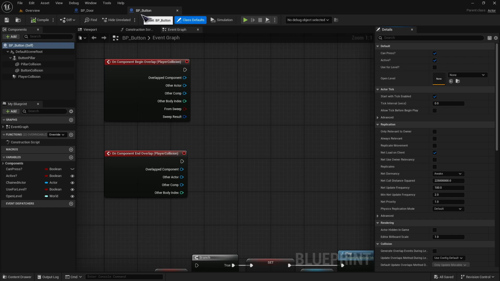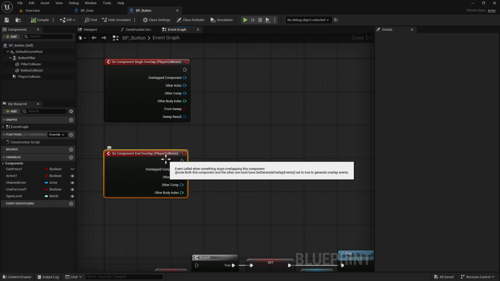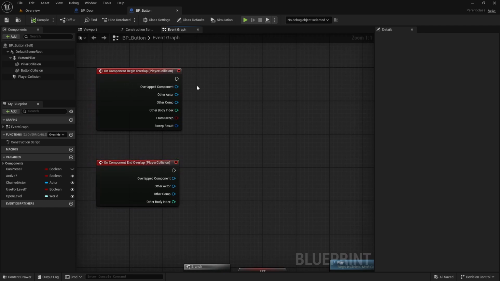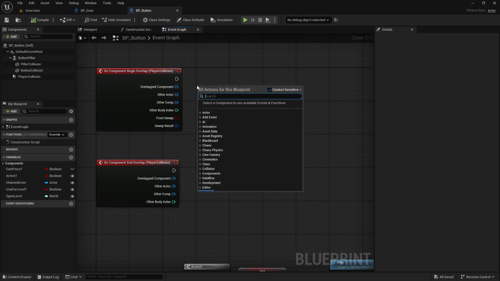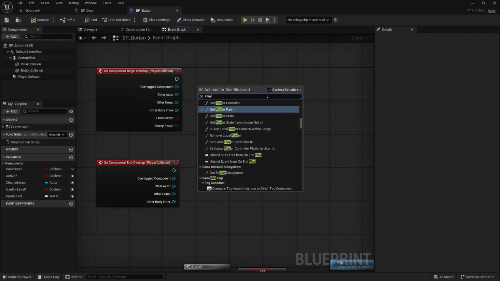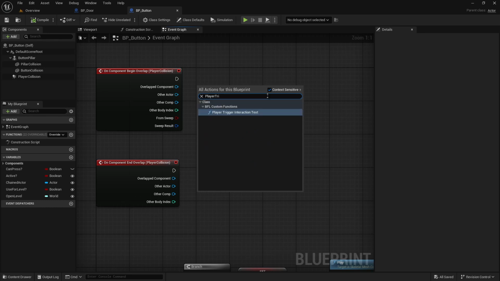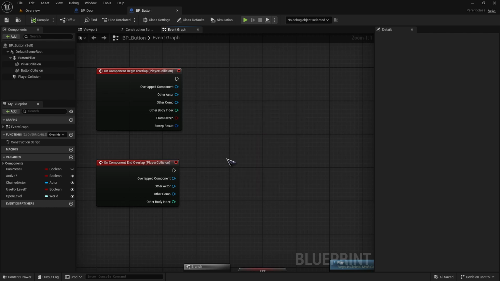We'll start in the button. From here, things only get easier because we have our setup. In the button, we need to locate the begin overlap and end overlap collision boxes. Let's call that function that we just created. Right-click and open the context menu. Then we're going to search for player trigger interaction text. And there we go. There's our text.